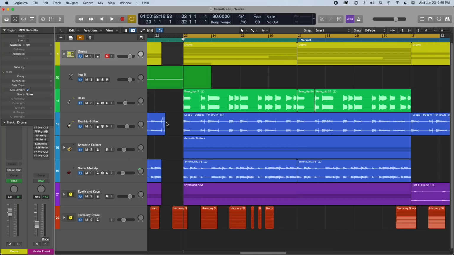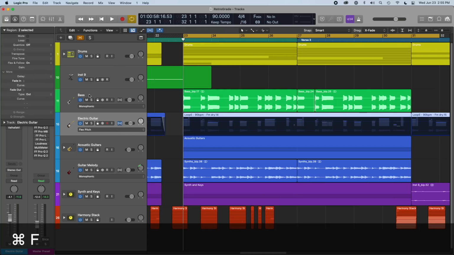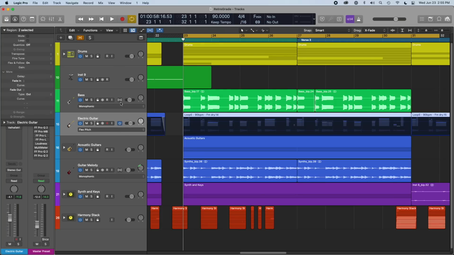Tip number 15 is using flex time. And we went over flex pitch just a minute ago. This is actually the shortcut of flex time. We're not getting into the editor flex time, but the session view flex time. So in context, what I mean by that is you can get to flex time whenever by just pressing Command F, and it's going to open up in your session view here under every audio track, not the MIDI tracks.